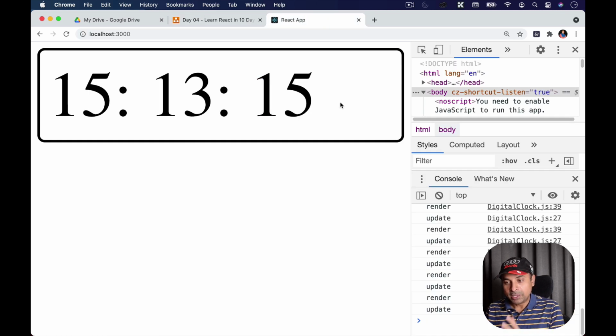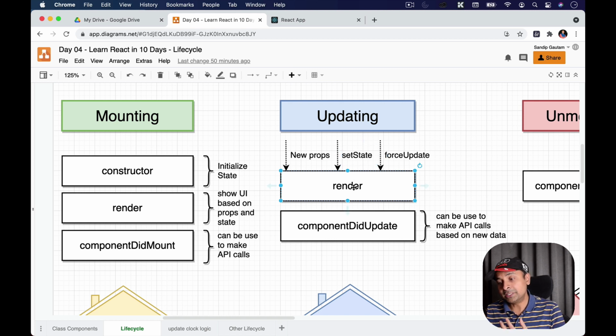the new time in the DOM, right? In the display. And because of this setState, the render is getting triggered. Because of that, I'm able to see the clock. And because of that, this componentDidUpdate is getting called. Now let's use this componentDidUpdate to show the reminder.